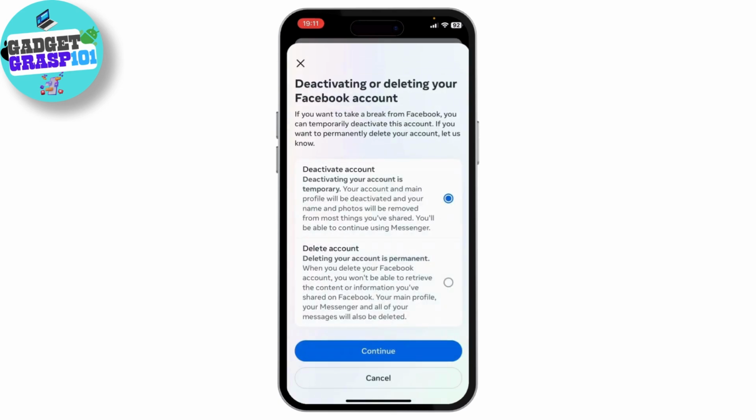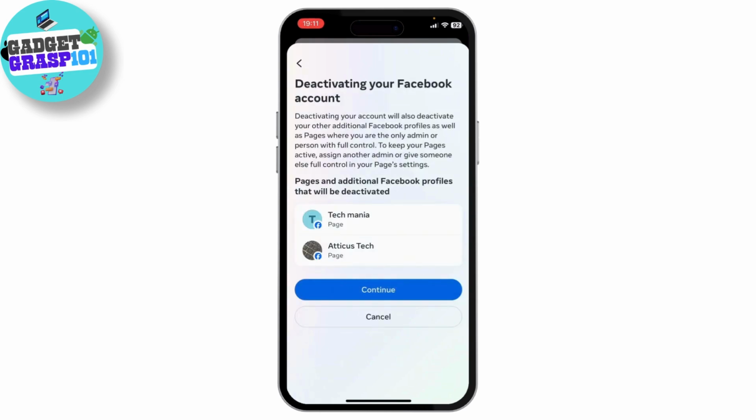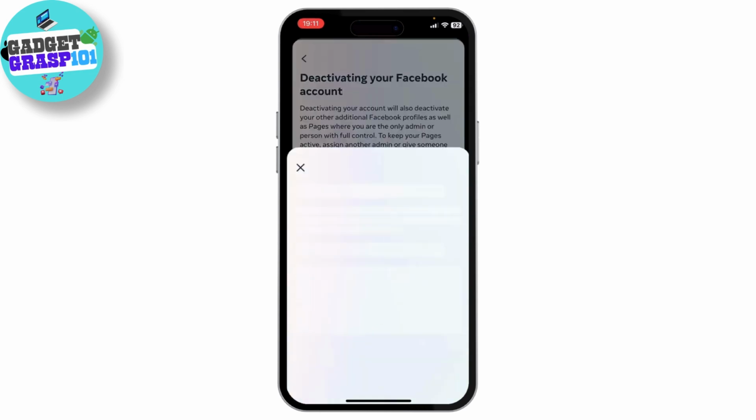Now for taking a break, you will have two options. One is to deactivate your account, that is, you will be temporarily unavailable on your social media, that is your Facebook, or you can directly delete your account. Deleting your account is permanent and you won't be able to use your Facebook after you've deleted it completely. So make the correct choice and tap on continue, and after you tap on continue, you will be able to just deactivate your account.